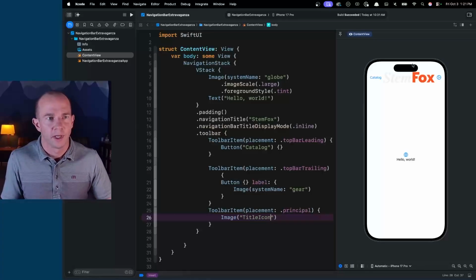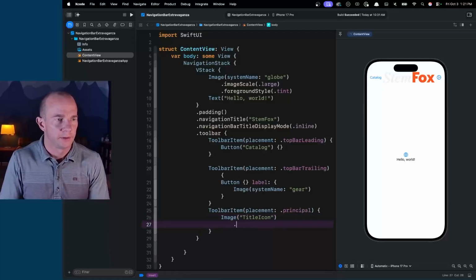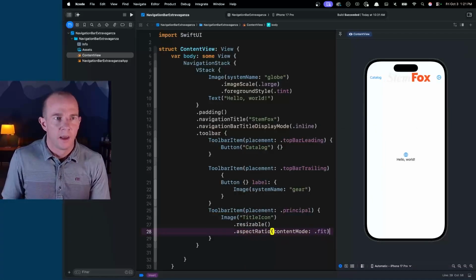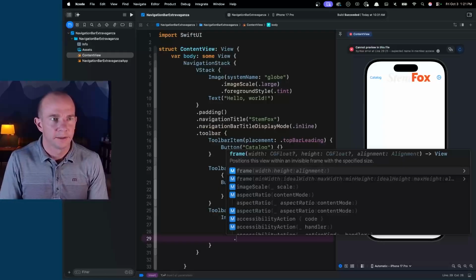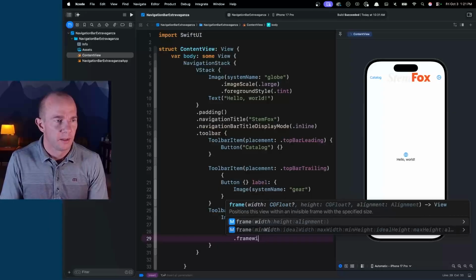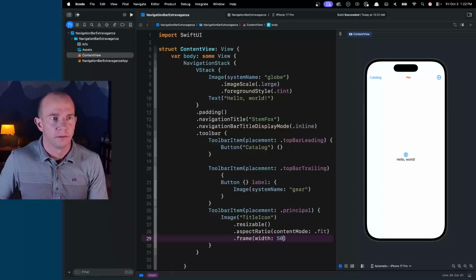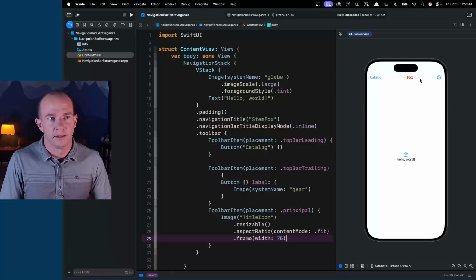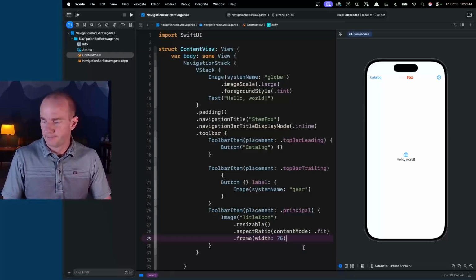Oh, see, now we got it showing up, but it looks kind of terrible. So let's make this resizable. And let's lock in its aspect ratio with fit. And that's getting better all the time. Now let's limit its width, maybe. Let's do frame width. And let's give it, say, 50. Oh, no, that's too small. Let's do 75. All right, looks pretty good. But now we got another problem. It is not the right color. It doesn't look great. So that's what we're going to handle next.